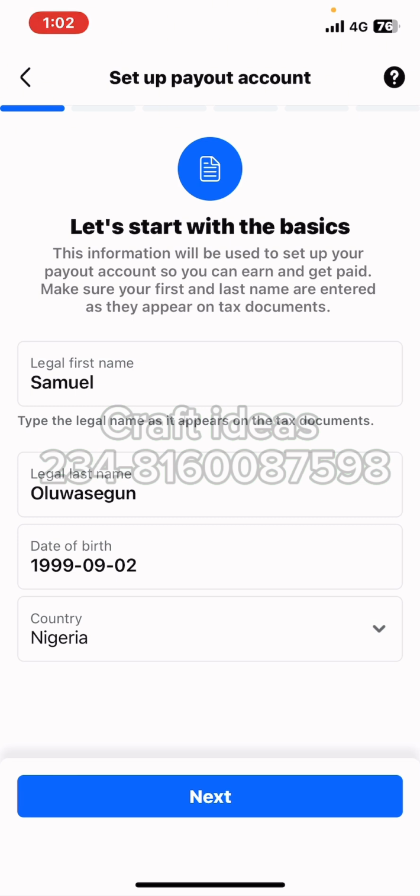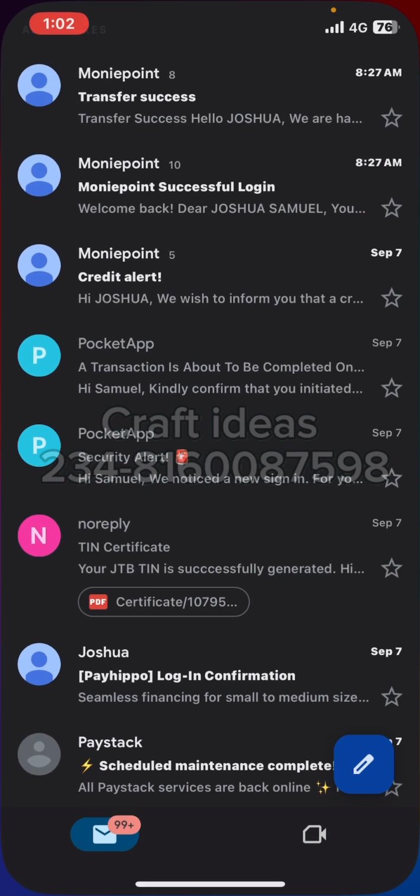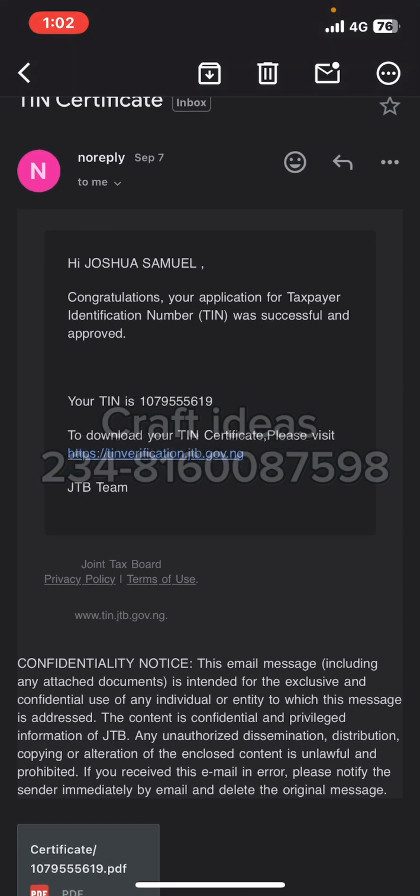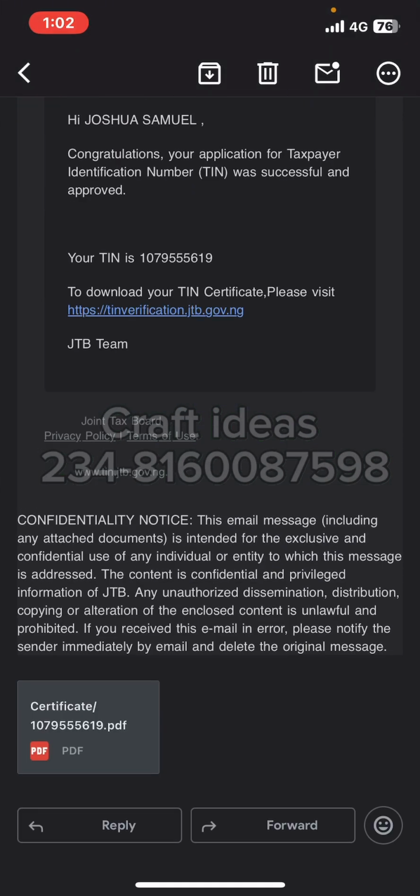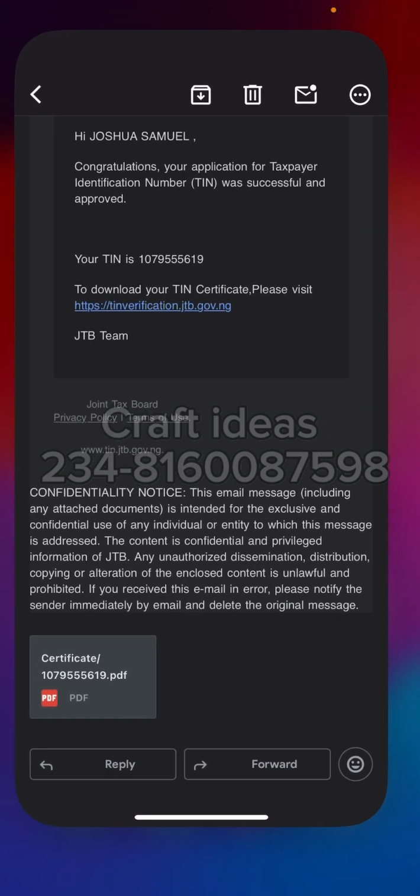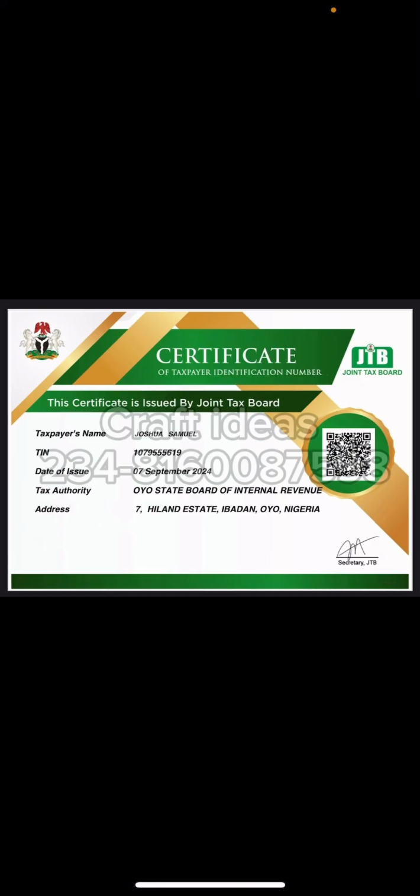Now you need to upload your tax document, which is your TIN. If you have a FIRS TIN, they can accept it. Also, they take Joint Tax Board. In this case, I've already applied for my TIN with JTB. So this is the certificate. Let me go to my gallery to show you guys. So this is what the JTB should look like. This is what Facebook needed from you.